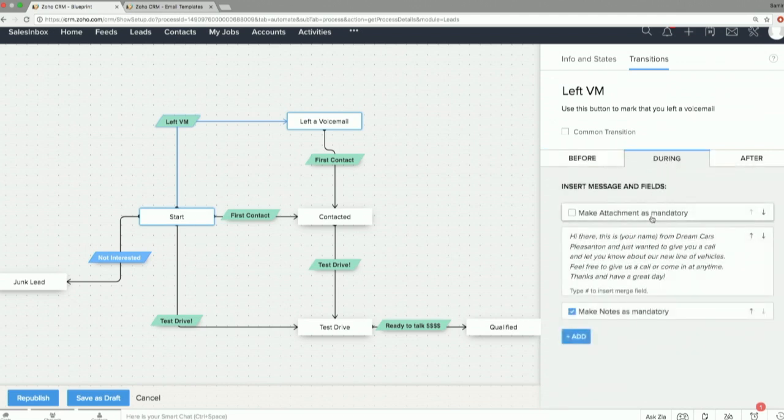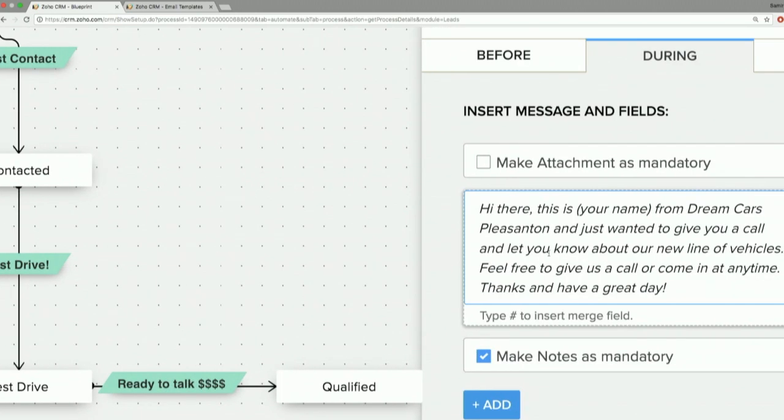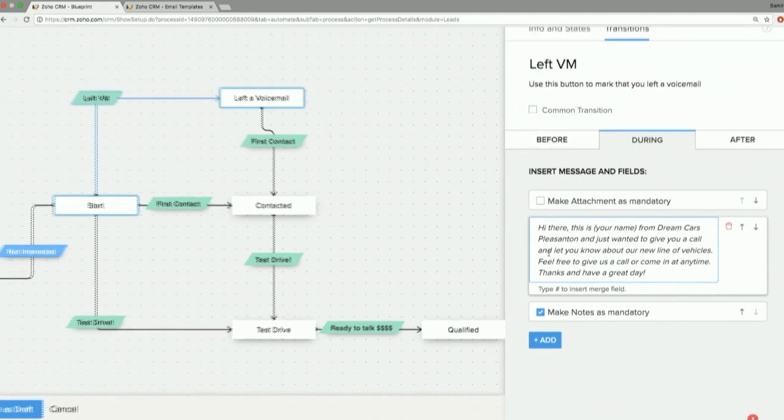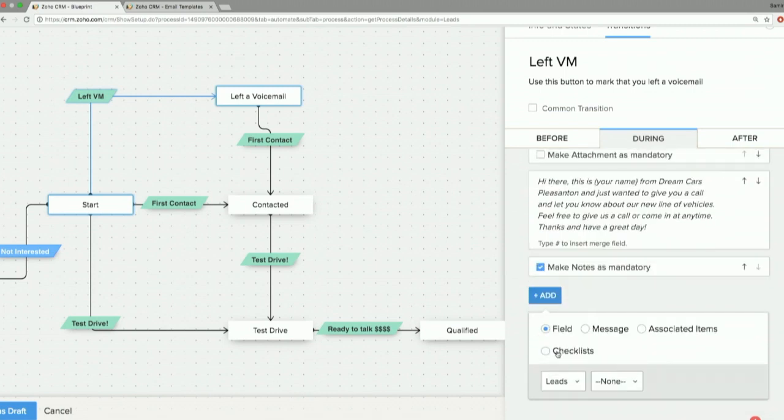So in this during section, I can say whether they need to leave a note that says, hey, I left a voicemail. You can even send a message to them that says, hey, this is so-and-so from Dream Cars Pleasanton. I just wanted to give you a call. So you can have even a voicemail script set up for them to be able to know what they're supposed to say on the phone. And also make sure that they fill in some information.